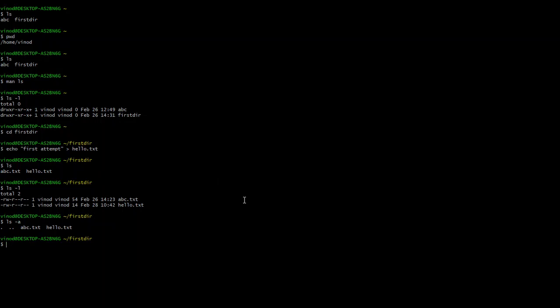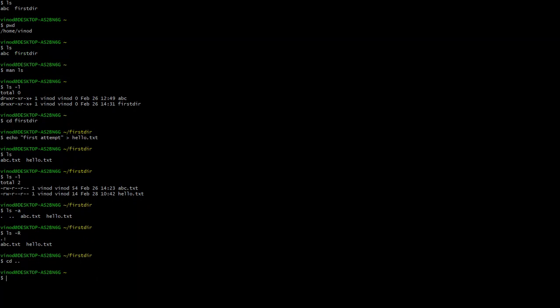Now what we can do, we can also use ls -R, so recursively to list the files. We'll just go out of this and see what it is. Let's check where we are now.